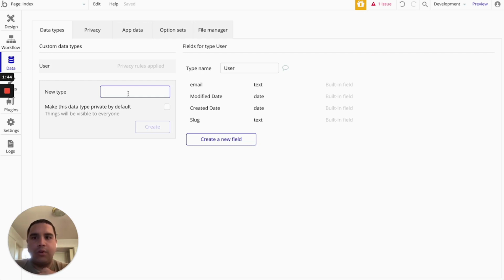So the first thing that we're going to do is make sure that we have a user type that comes by default. You can see it here. That comes by default with your installation, and there is nothing that you will have to add at this moment on that end.